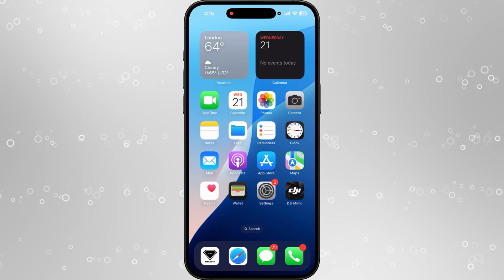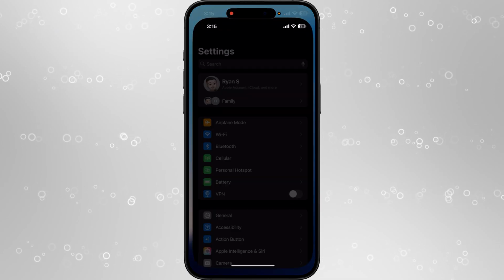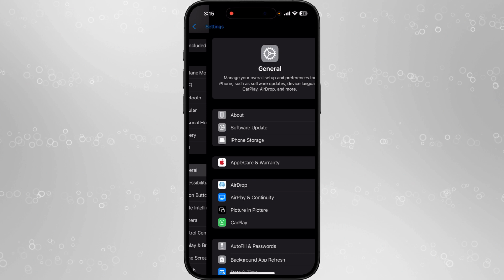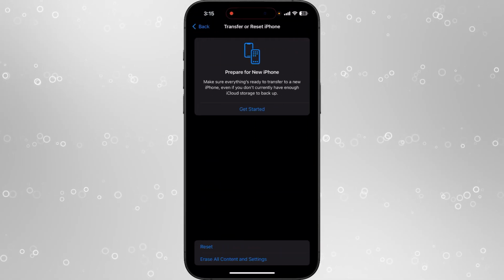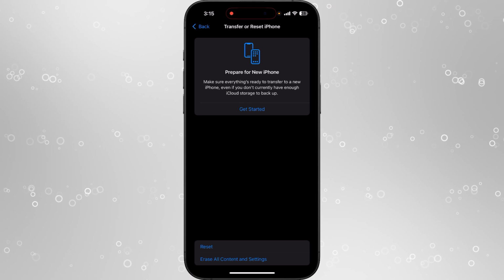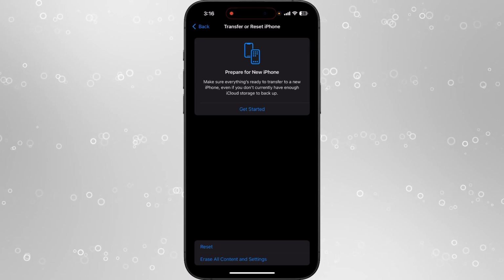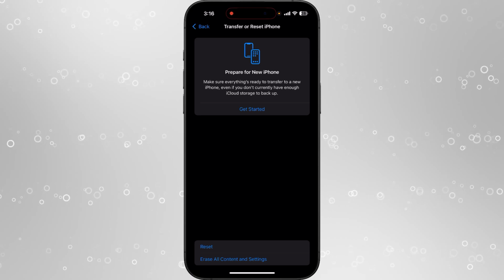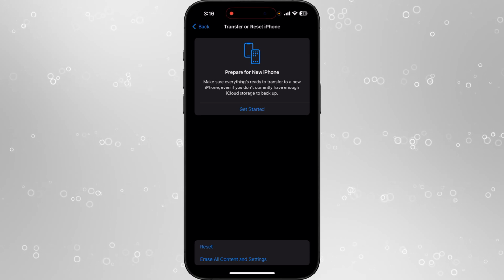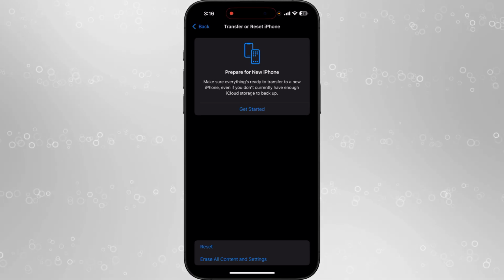So if none of those options work, the last and final option that we can try is to head over to settings, click on general, scroll down to the bottom and then select transfer or reset iPhone, and then click on reset right here. Now once you click on reset, that will essentially just refresh your whole device, and then you can take out the SIM and reinsert the SIM, and then you should be good to go. Your SIM should be working and you should have full service.